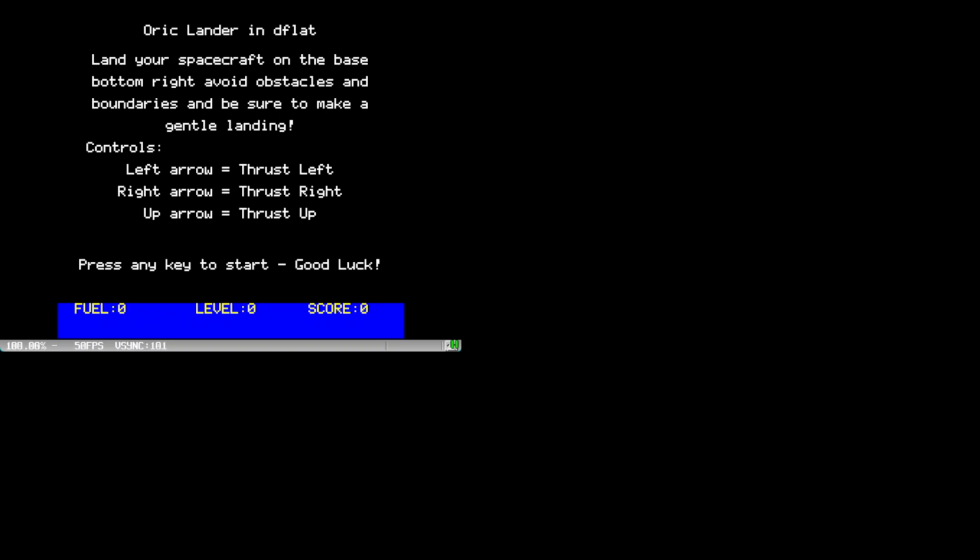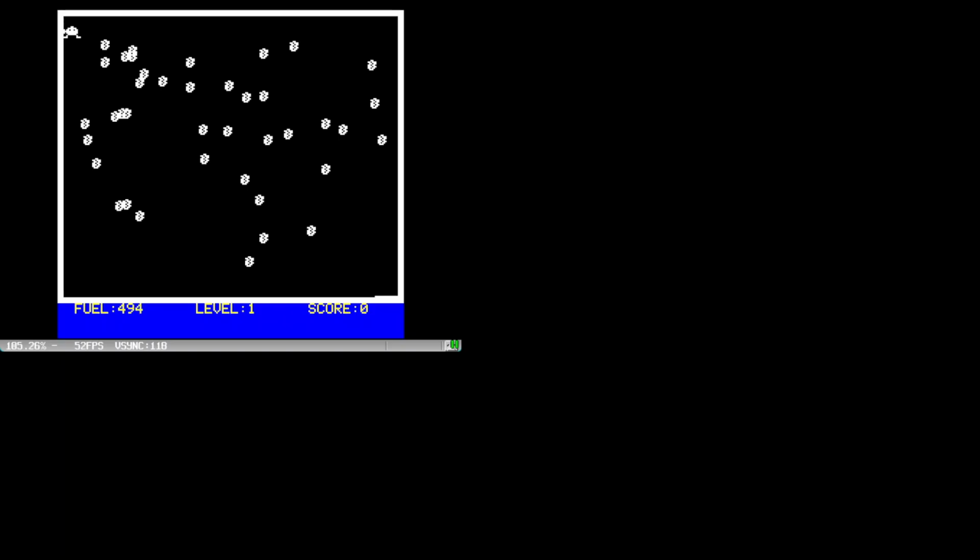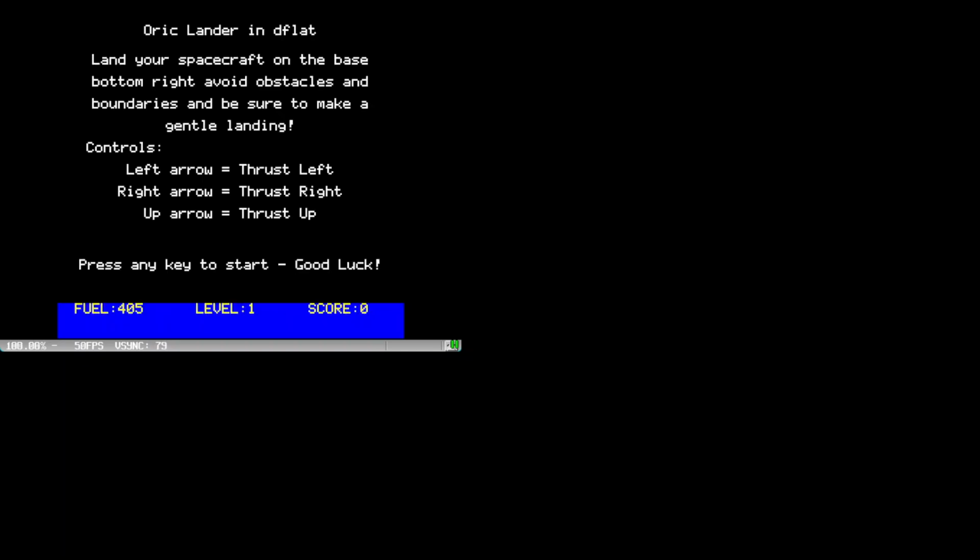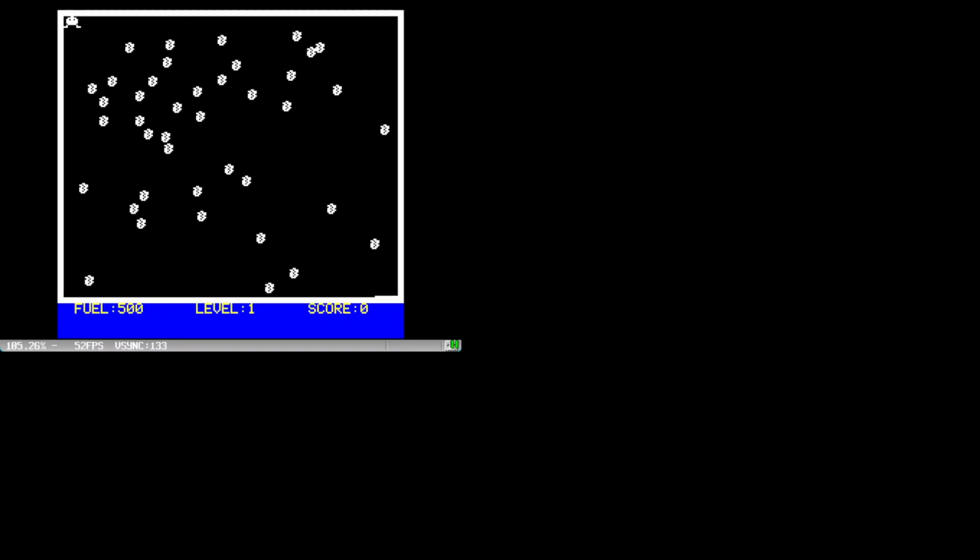Dflat is an interpreted language with also an inline assembler, so it's a bit like BBC Basic. But let me quickly show you what Dflat Lander looks like. So you can see it's quite a simple concept. Just try to avoid obstacles. Let's see if I can actually get somewhere with it.